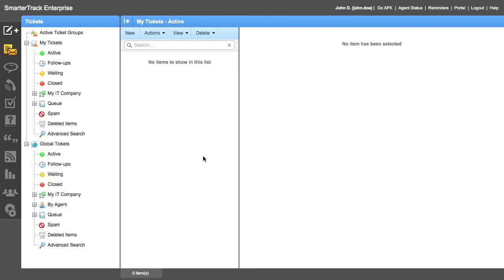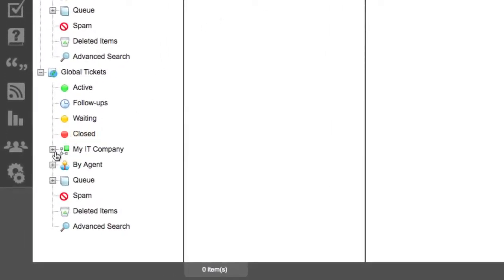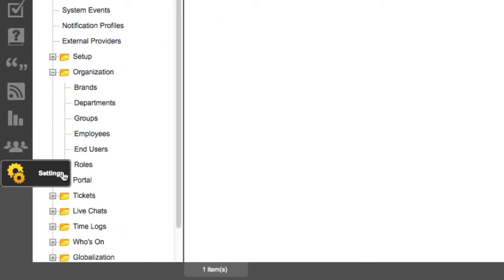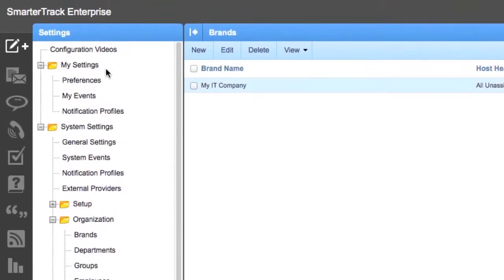So we have some departments set up, there are some groups set up, and now you're hopefully getting the hang of things. So it's time to beef up our staffing and add a new employee to our help desk. To add an employee, we need to go to Settings here in the navigation pane. When we click on it, we'll see two different settings options, My Settings and System Settings.